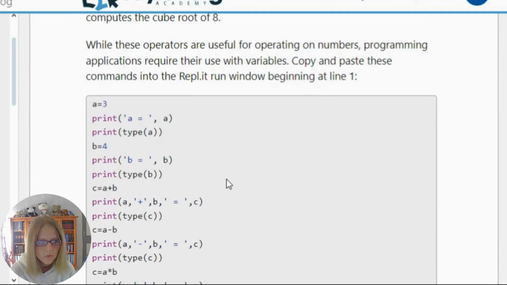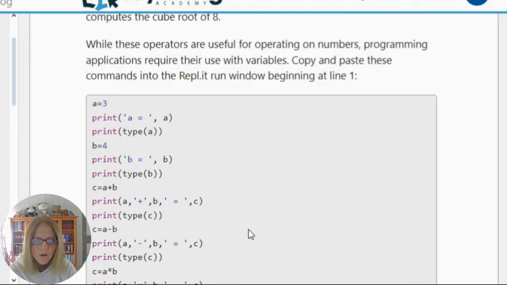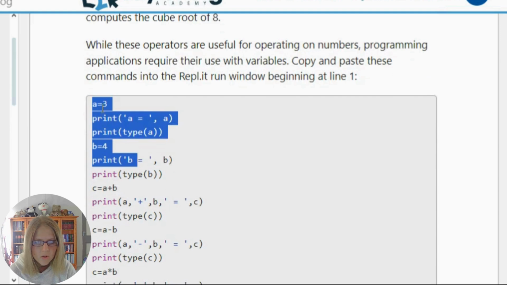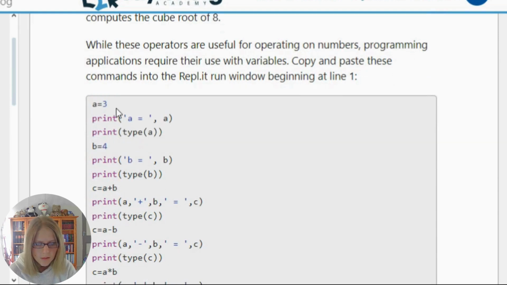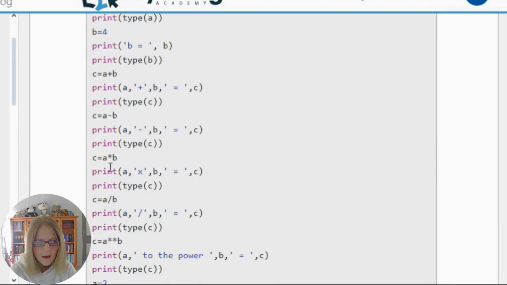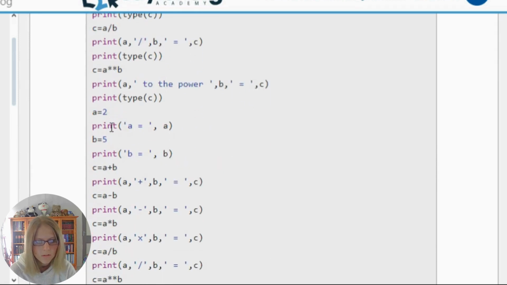While these operators are useful for operating on numbers, programming applications require their use with variables. So in this example, instead of just putting numbers like we've done up here, we create variables. And we assign a value to that variable using the equals operator. In this case, we're saying A is 3 and B is 4. So now when we want to do arithmetic operations, we can just say A plus B, A minus B, A times B, A divided by B, and so on.